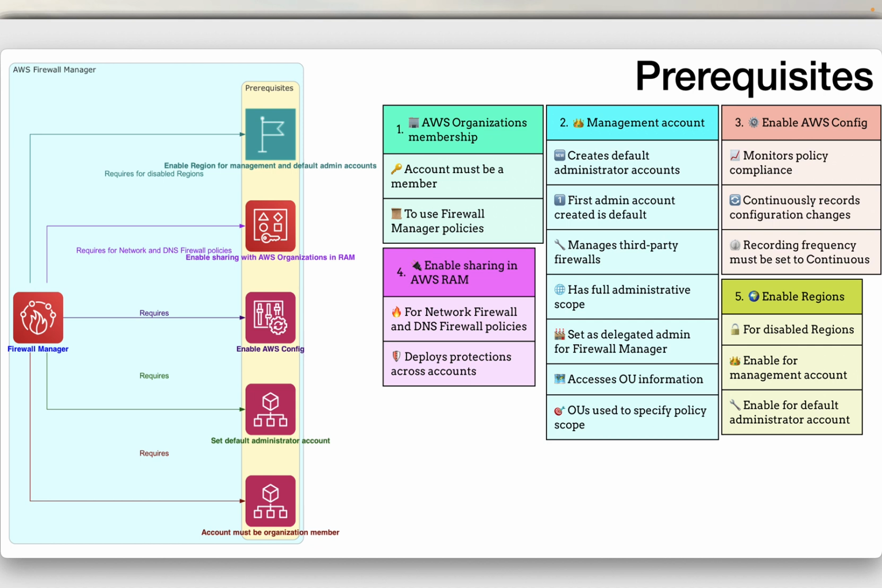To use Firewall Manager in a region that is disabled by default, you must enable the region for both the management account of your AWS organization and the Firewall Manager default administrator account.